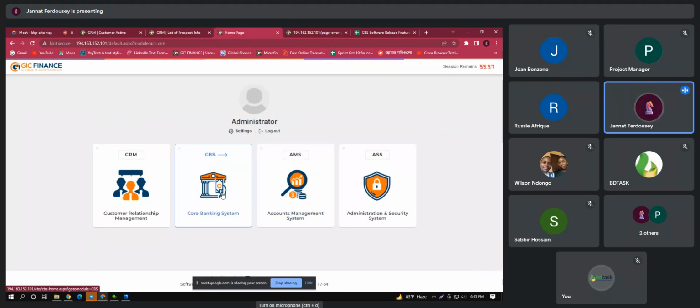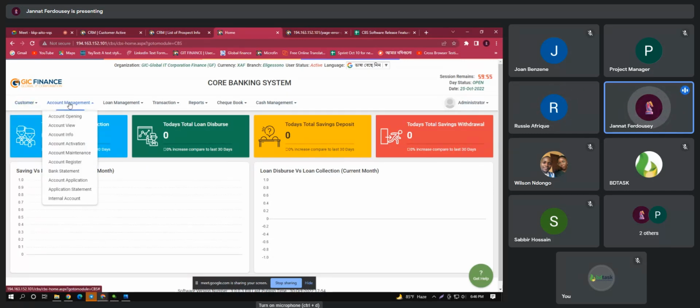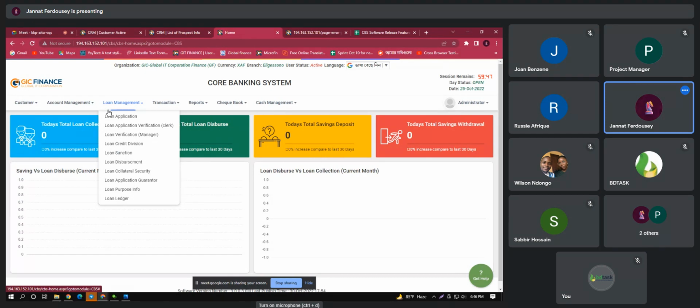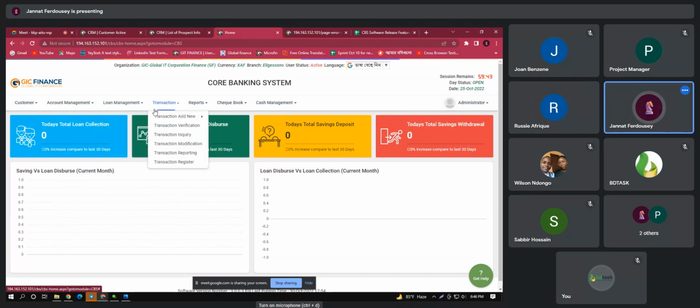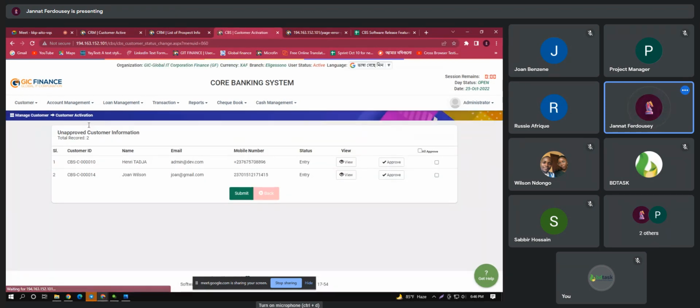Okay. So here is the CBS module. Here there are many menus. So customer for managing the customers, account management for managing the accounts, then loan management for managing the loans, then transactions, reports, checkbook, cash management. Okay. So for manage customer, there is this option, customer activation.